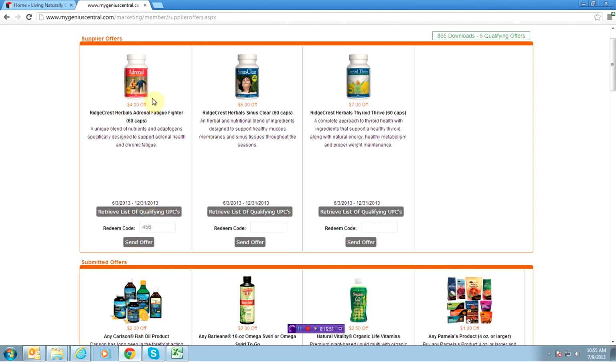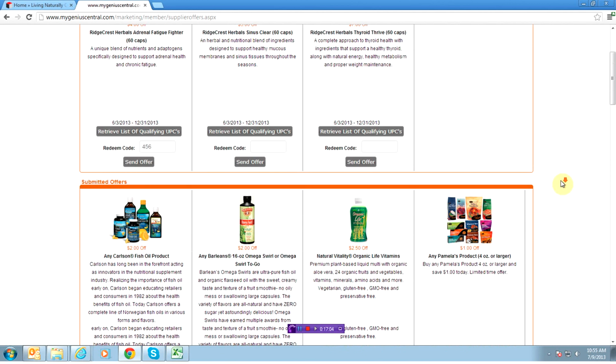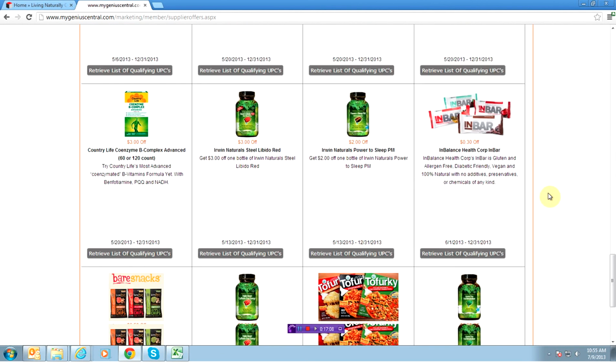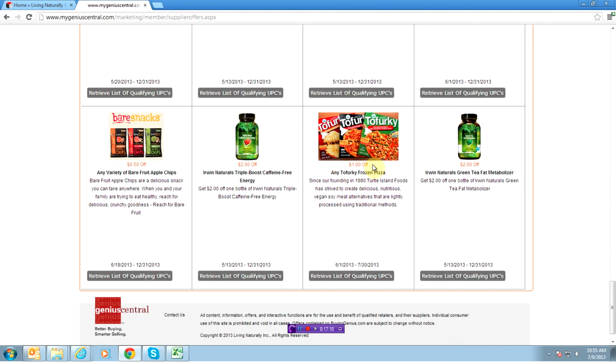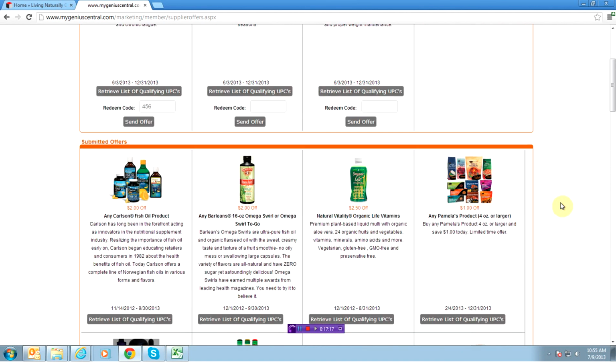On this you can see what the coupon's going to look like. You can also retrieve a list of the UPCs that qualify, so you can see what's going to work. And you can also see in this screen all of the coupons that you've already opted into. So if I scroll to the bottom, I'm going to see here the Tofurky one that I just sent. So all of these are currently on my app.